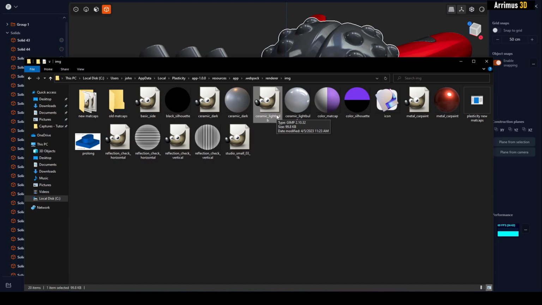You need the same matcap in two file formats. You need PNG and .exr. If you have GIMP, for example, or Photoshop, I use GIMP because it's free, you can simply export as a PNG and as an .exr file.